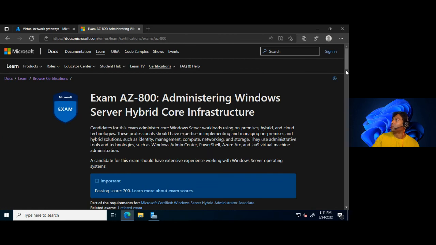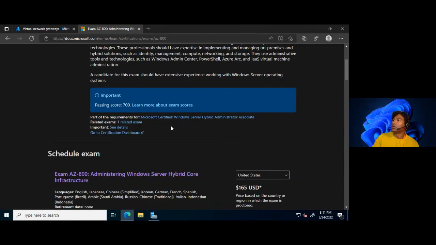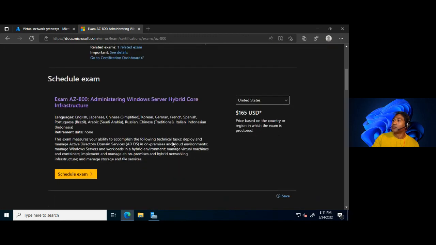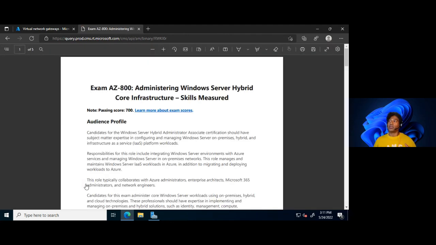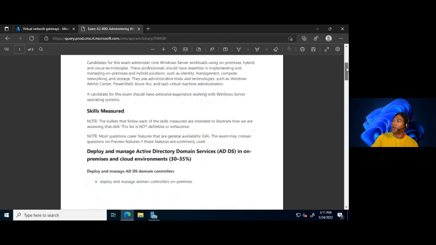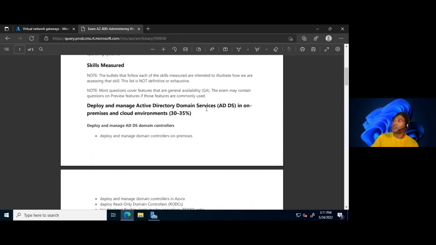evaluating what is required for the exam, you only need 700 points to pass. And then you have the skills measured. So this is where you can immediately see what kind of content is matched to the exam. So this is the skills that you'd require. And the nice thing about this is seeing the weight of the different modules as to how heavy they'd be on the exam for this certification.